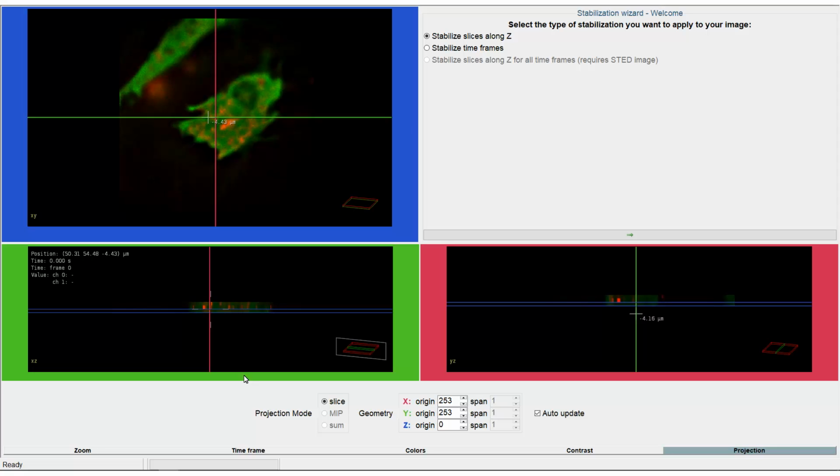First you have to decide in which dimension you want to stabilize. The stabilization can be done along Z or time. For static images it is possible to stabilize slices along Z for all time frames. In this example we are going to stabilize along time because we are interested in the objects in the red channel moving over time. But the complete cell moved during the experiment. Click Next to choose which stabilization method you want to use.